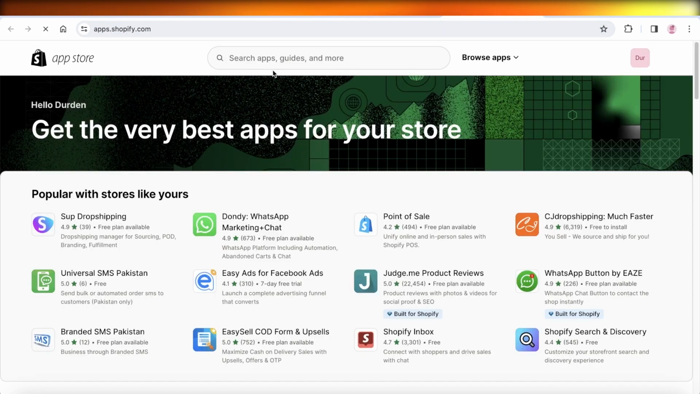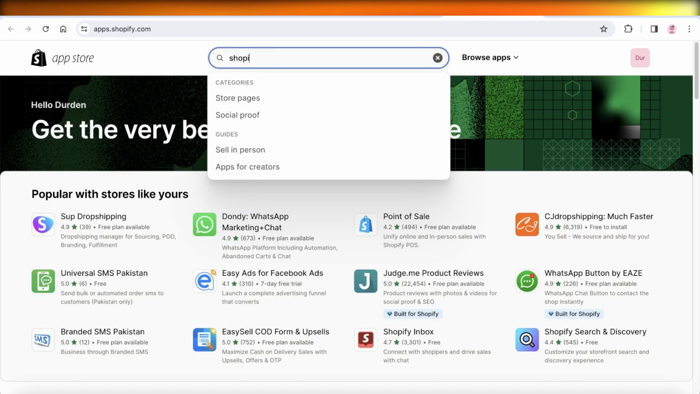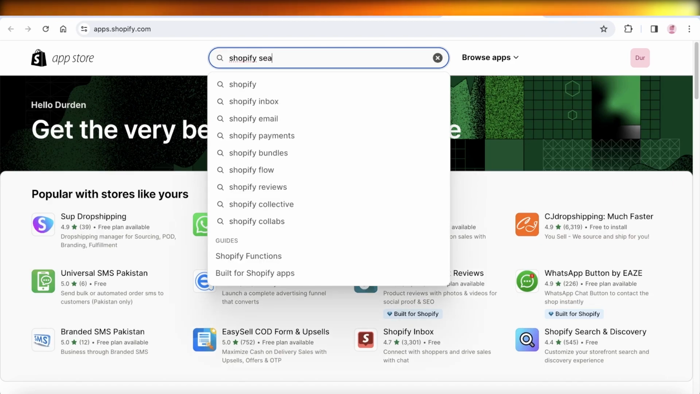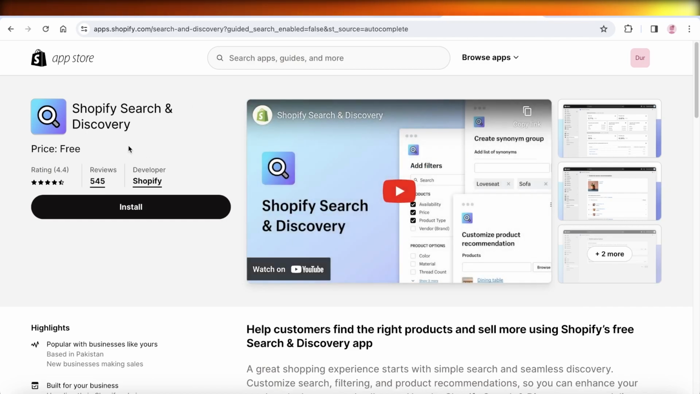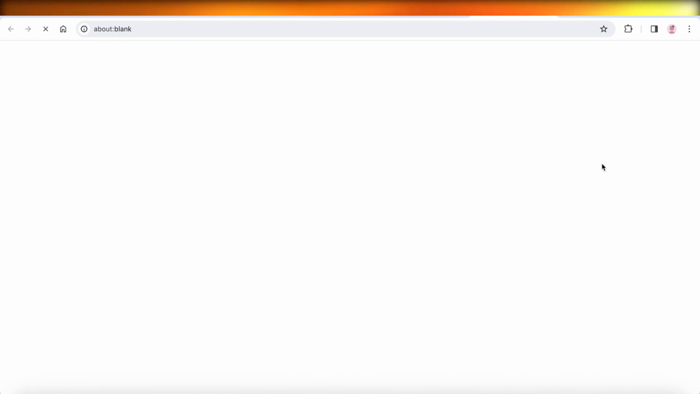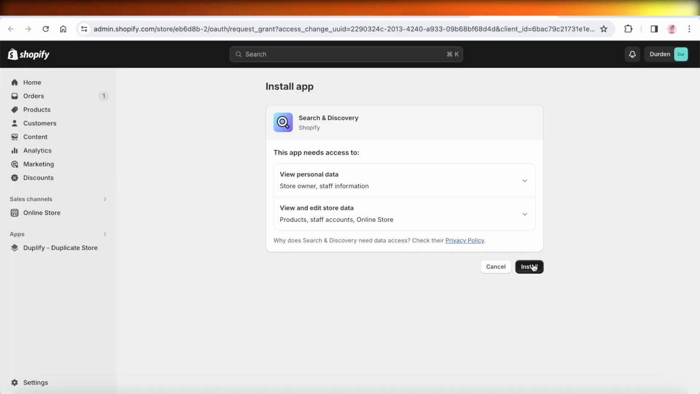From the Shopify App Store, just search for Shopify Search over here, and there is this application called Shopify Search and Discovery. Click on Install over here to get started with a filtration system on Shopify, and then just click on Install over here. Once you do that, you will be ready to set up Search and Discovery on your Shopify store.